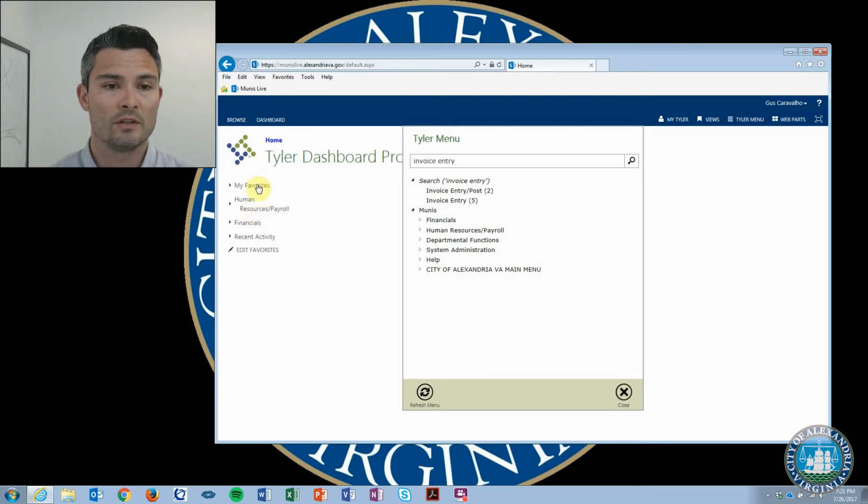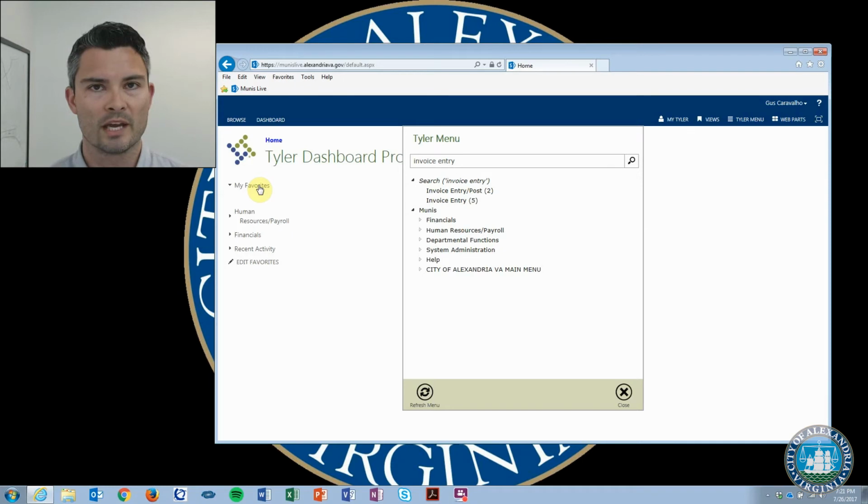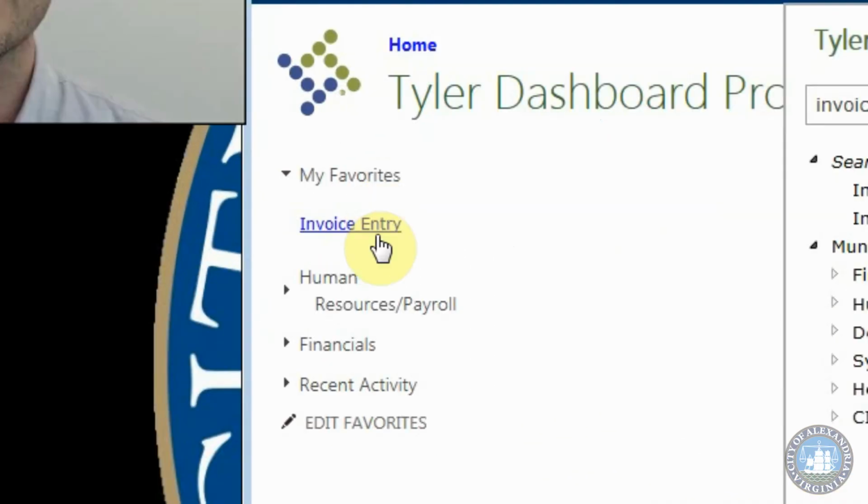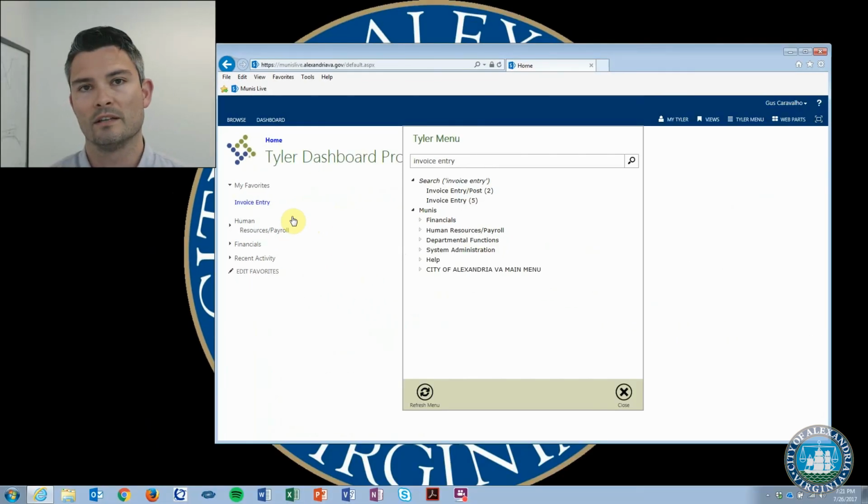Now I actually don't use regular favorites because it's useful for me to think about them in programs. I don't want to have my HR stuff commingled with my financial stuff. But maybe that doesn't matter for you because maybe you just need 2 screens, it's 1 in each, and you just need them together. So if you were to right click again on invoice entry, add to my favorites, you'll see that it's right there below. And then you can click on that and it'll go directly to the screen that you want to go to.